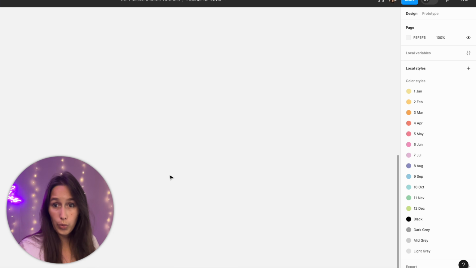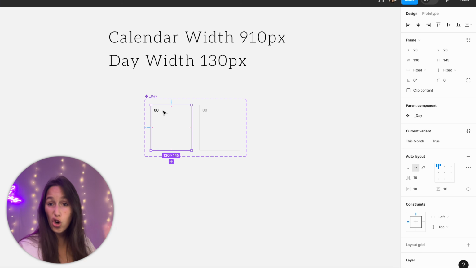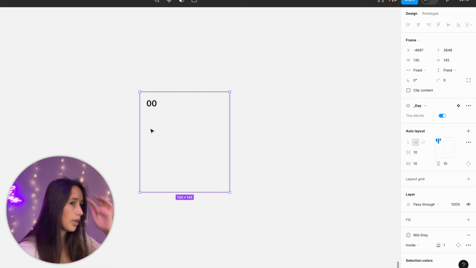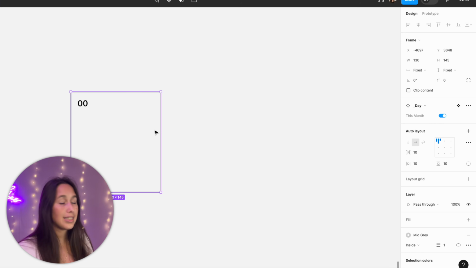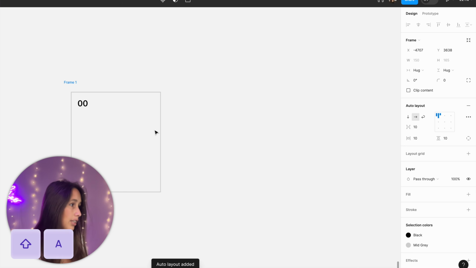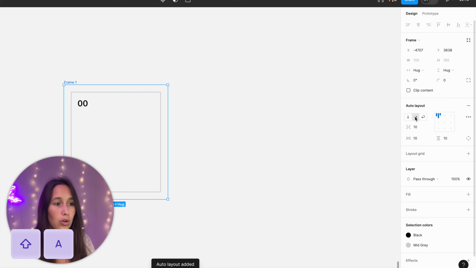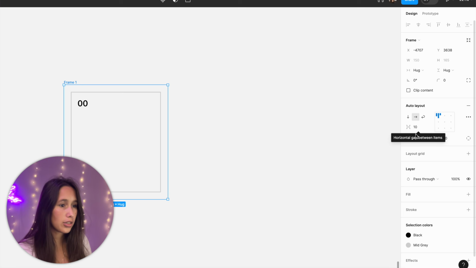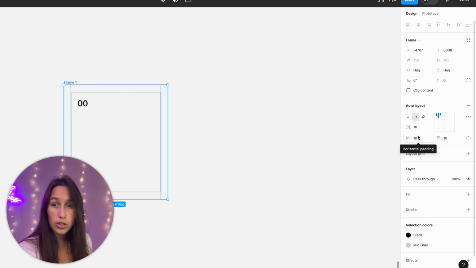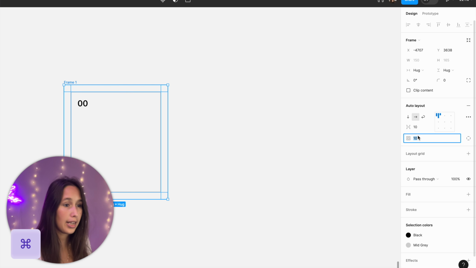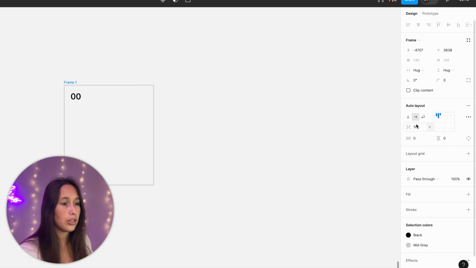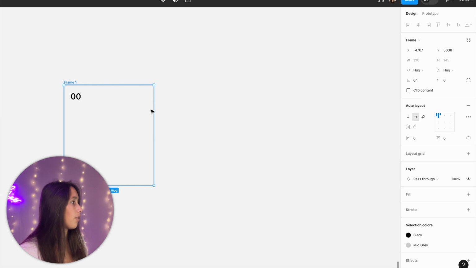So let's build the week. I'll go to my day and just copy it. So Command C, and then I'll paste it over here. Now I'm going to put this day into an auto layout. So Shift and A. I'll make sure that it's on a horizontal layout, so they're going next to each other. I'll remove the padding. So holding down Command, I'll tap in here to select all of the paddings at once. 0, and also I don't need any spacing, so 0 that as well.